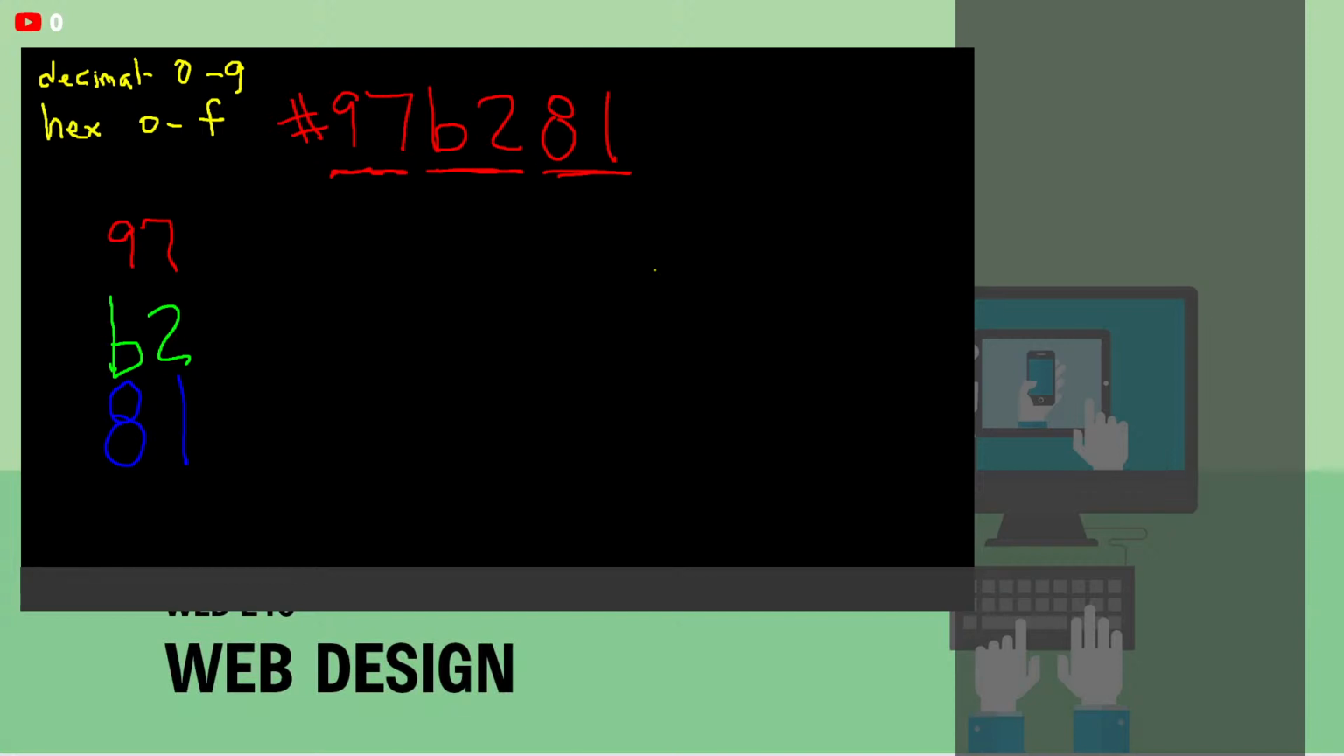And so that's why we go 0, 1, 2, 3, 4, 5, 6, 7, 8, 9, A, B, C, D, E, F. And it follows out that way, right? It's basically counting to 15. 0, 1, 2, 3, 4, 5, 6, 7, 8, 9, 10, 11, 12, 13, 14, 15.